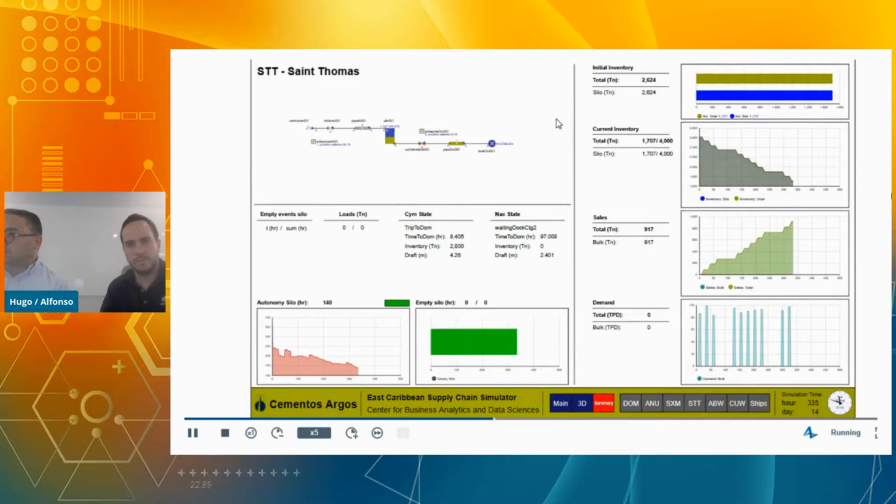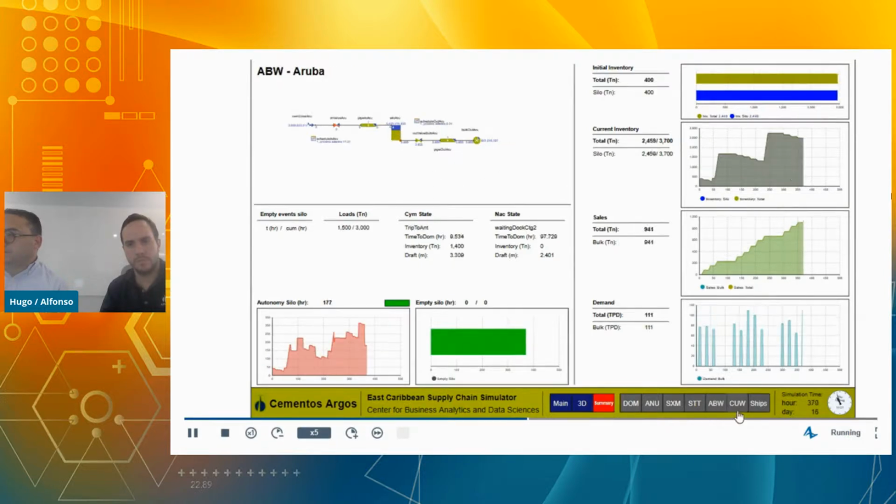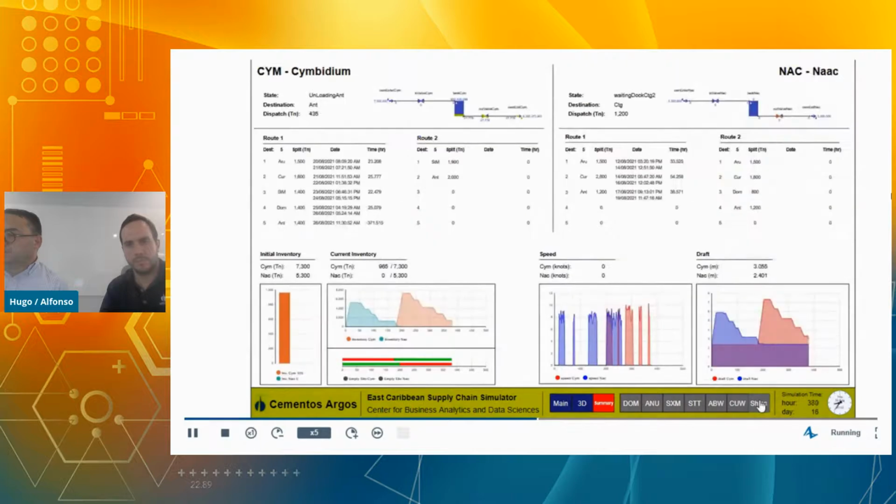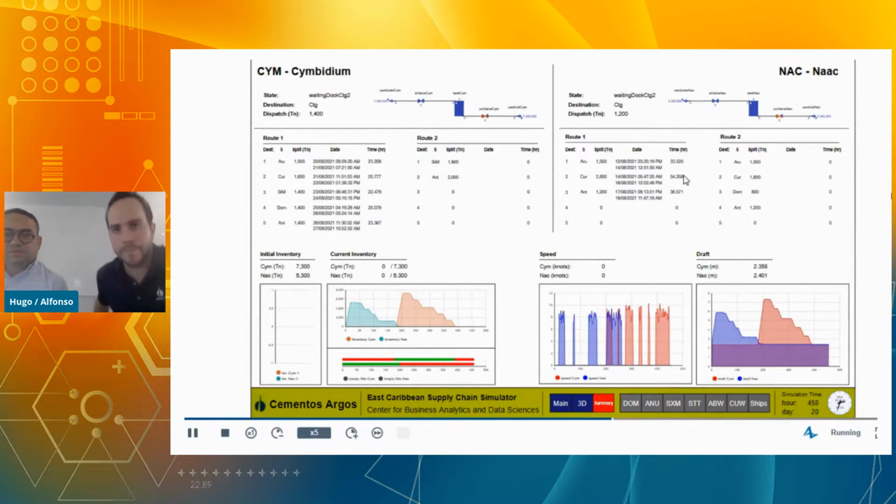St. Thomas is a simpler operation that has only bulk cement. We don't have local production here. Same case for Aruba. And we can also check the ships, how they are performing, the arrival date to each port and the departure date from each port. The simulator also calculates the time of permanence at each terminal. This helps us identify if there are any delays or demurrage during the discharge of cement.